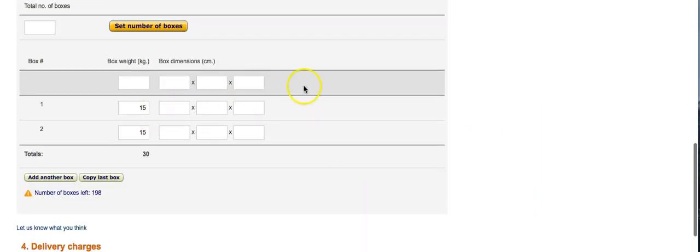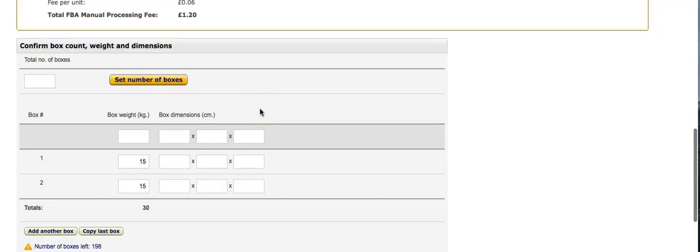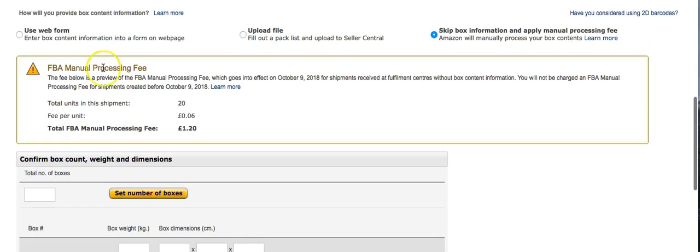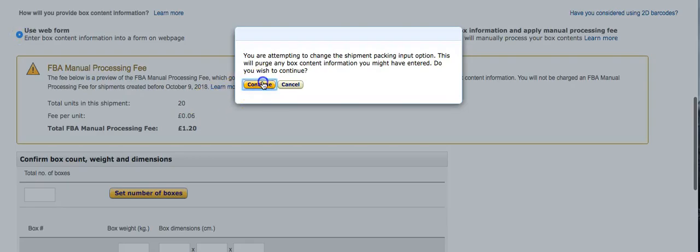Now, there's no expiry dates here. There's no what's in what box. It's literally just the box weights. They have no idea. There could be no items in that box and everything in that box. But now you have to do the web form, unless you want to pay the fee.